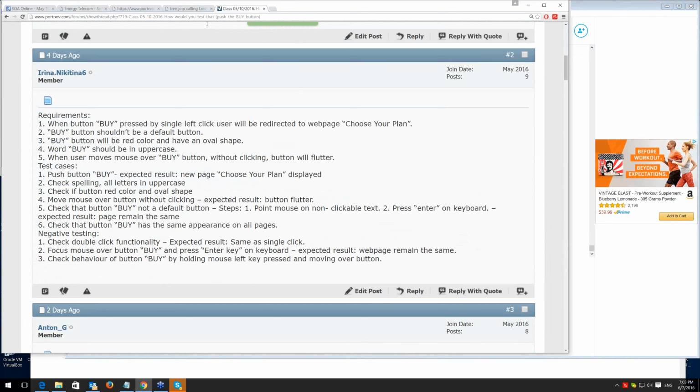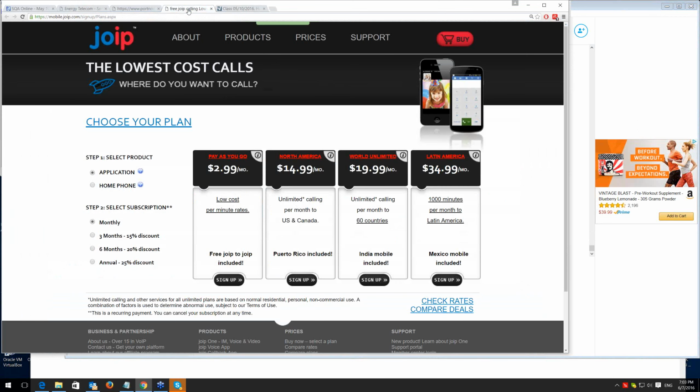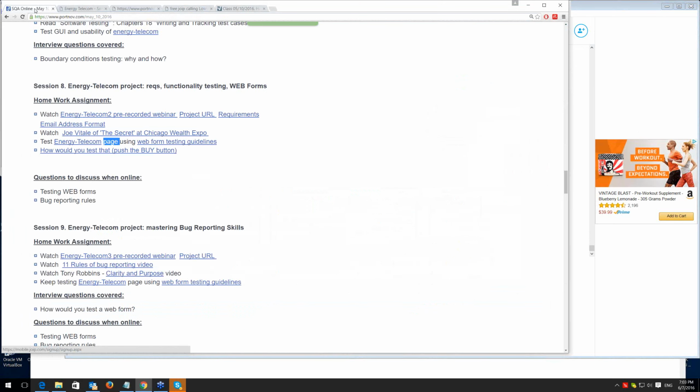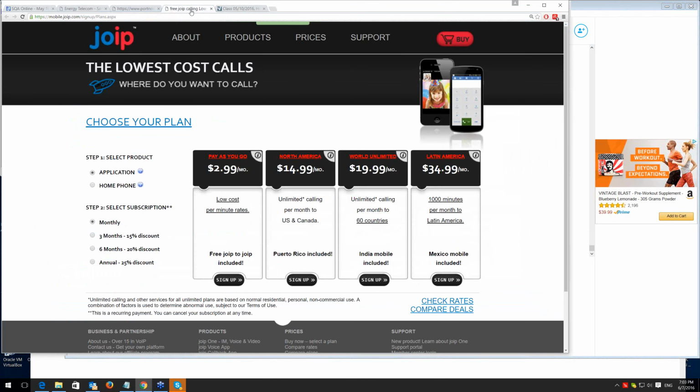Well, guys, let me tell you, it is not about the buy button. The question is, how would you test that thing? It says push the buy button, but it might not bring you to the right page. So to get to the right page, you push the buy button. But how would you test that? You push the buy button and you are pretty much where you should be. How would you test that?